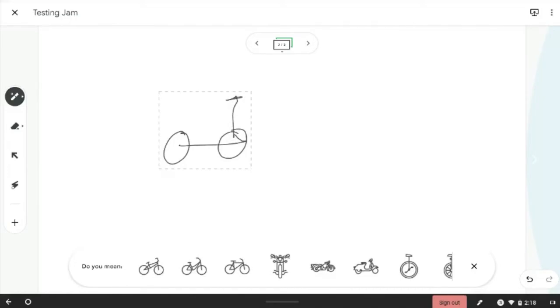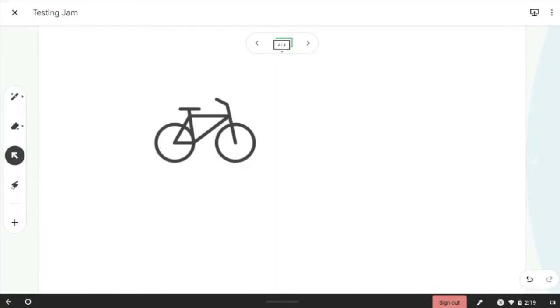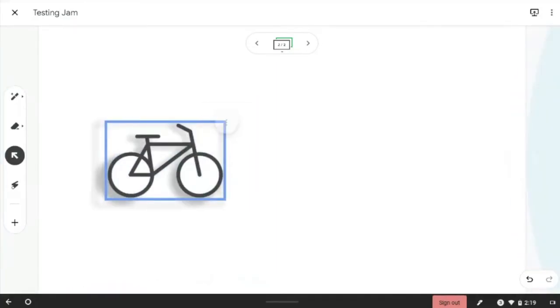immediately it's recognized that that could be a bicycle, and it's giving me some suggestions of ones I could use, and I can just click to change it. So actually being able to quickly put together bits and pieces, this works quite nicely. I got my image. If I go back to the select tool, I can duplicate it, I can delete it.